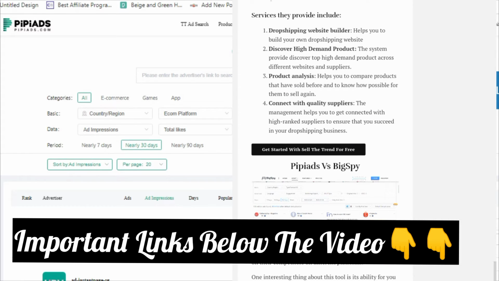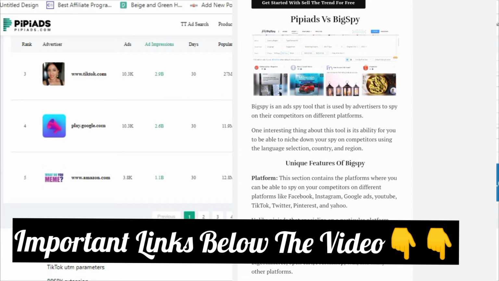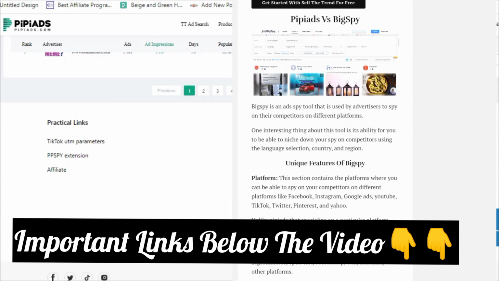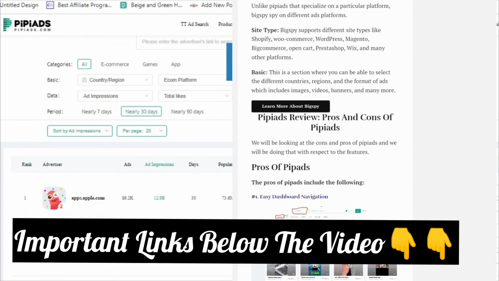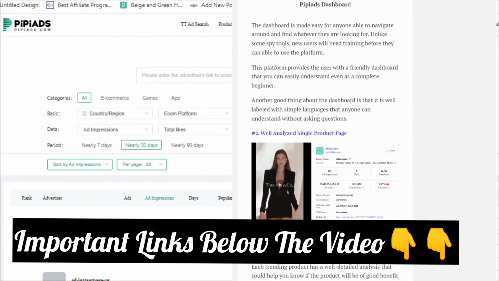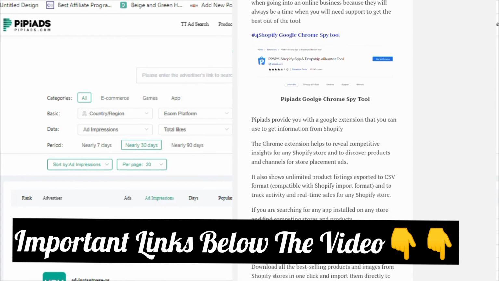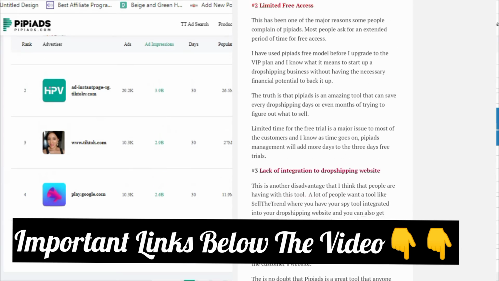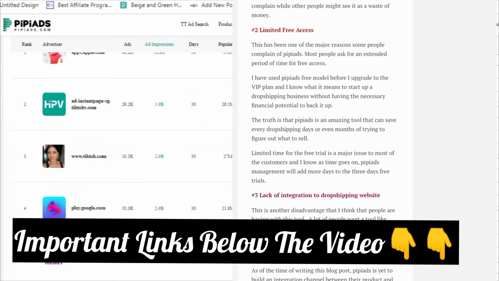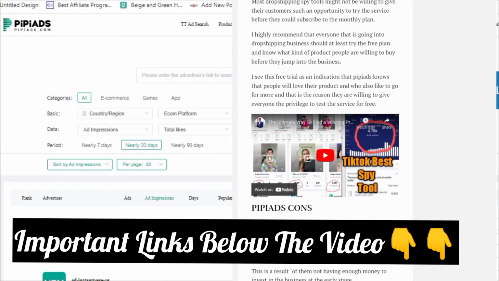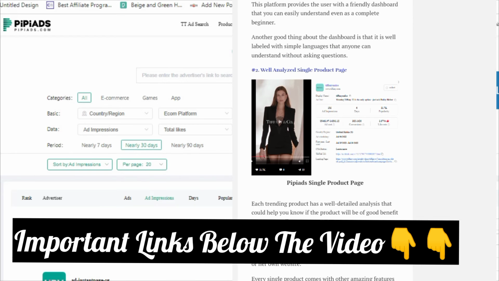The second alternative to Pipiads is BigSpy. The third competitor that we have here is Echotik. Echotik is the next competitor. Then the last but not the least competitor is Niche Scraper. Niche Scraper is another competitor that we have.